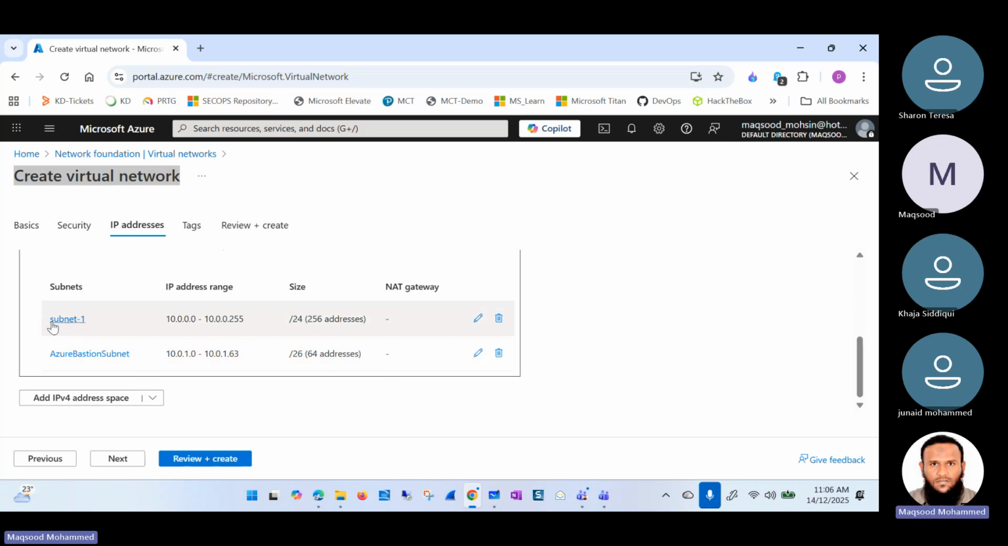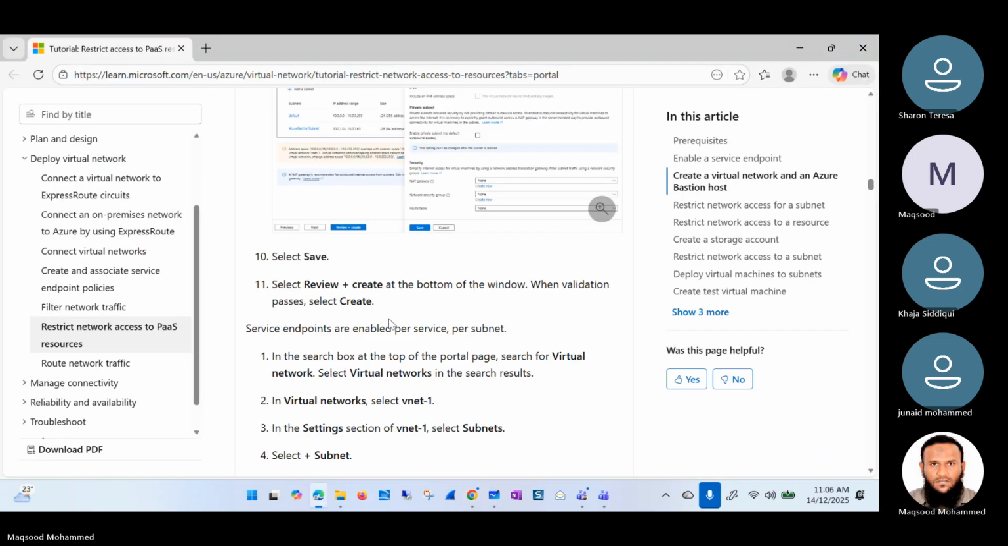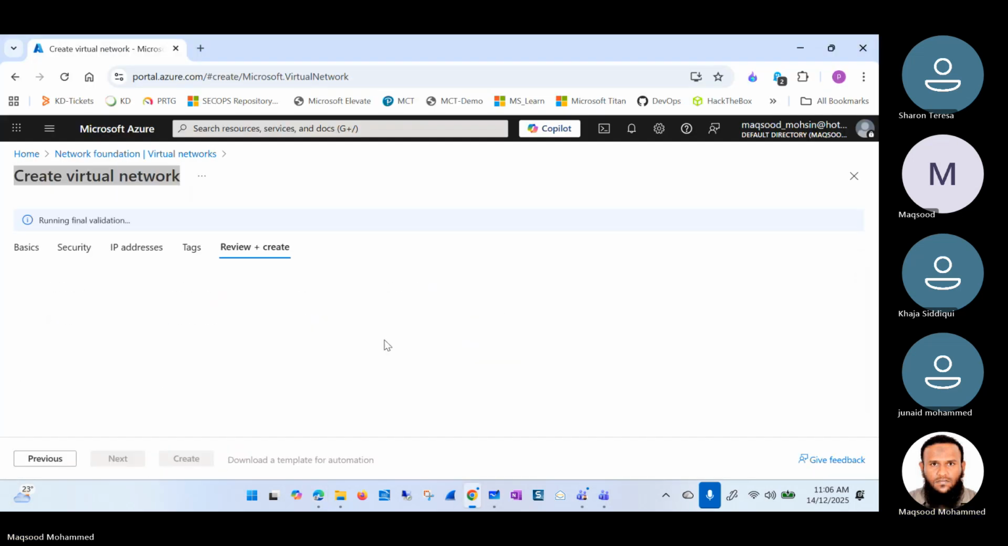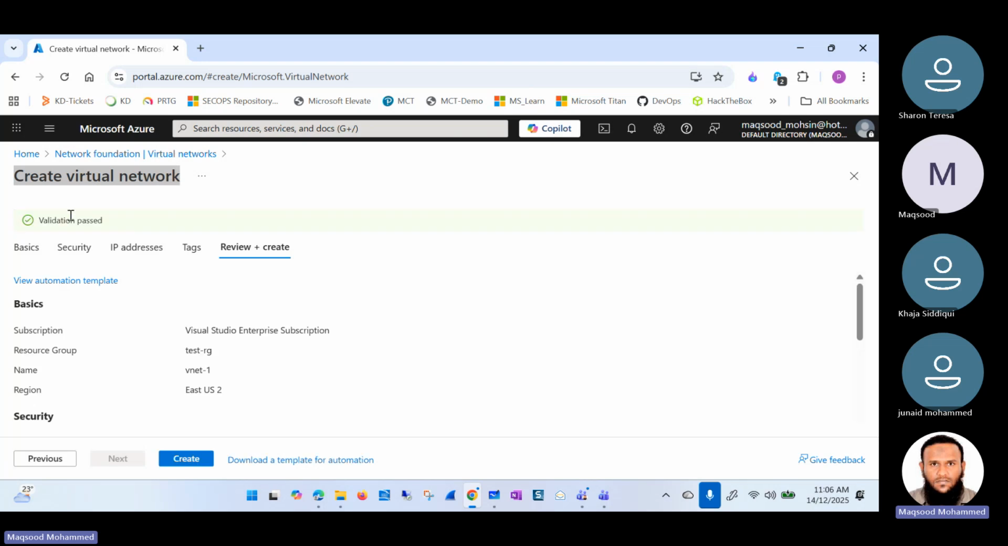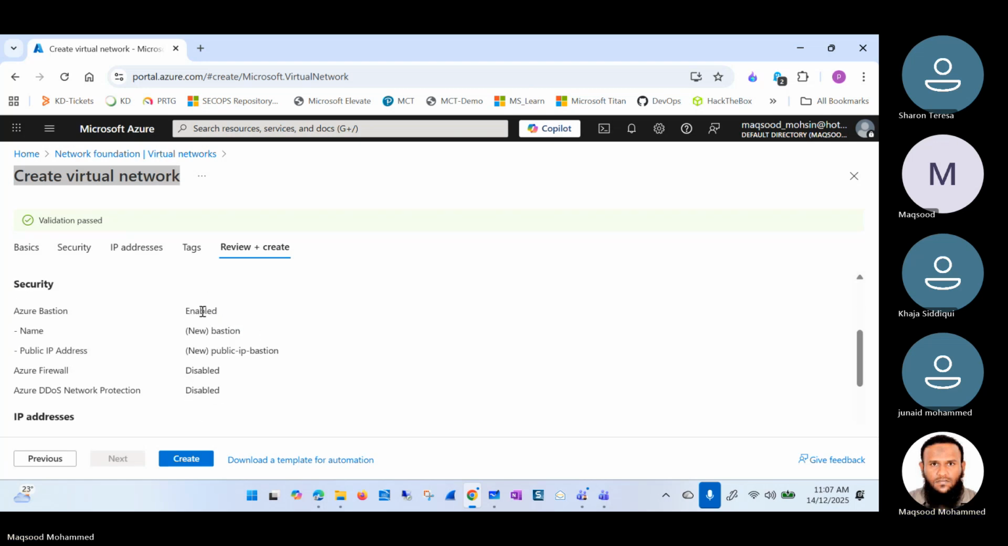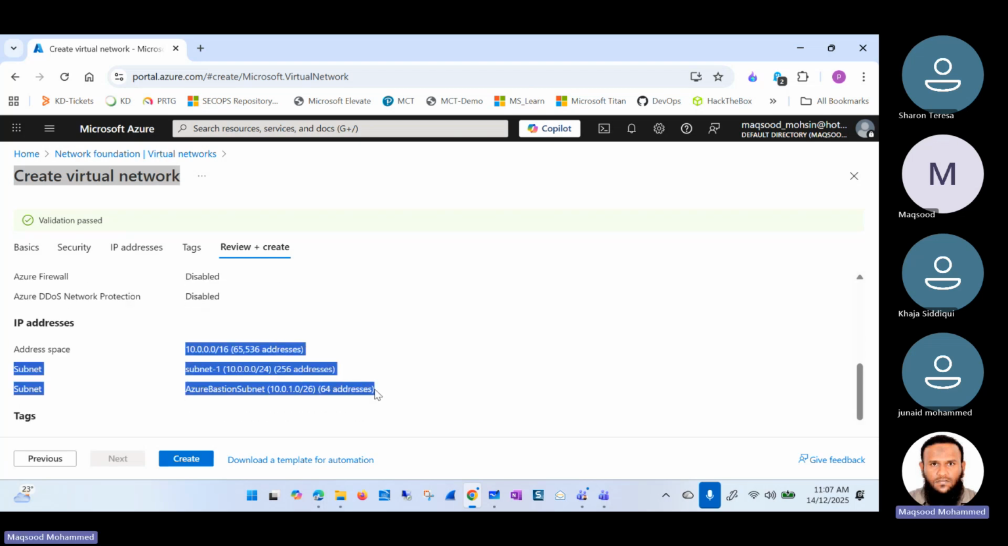So we have just renamed the default subnet to subnet 1. And now we are going ahead and creating it. Review and create. This will validate your configuration to make sure that you're not missing any mandatory fields and your information is correct. So validation passed, and we are going to create a virtual network. This is our subscription name, this is our resource group name, this is the VNet name, this is the region where we are creating it, and we are enabling Azure Bastion. And these are the IP addresses we are using.